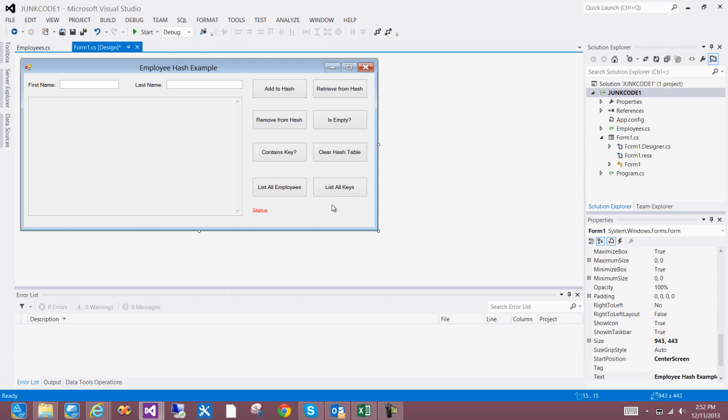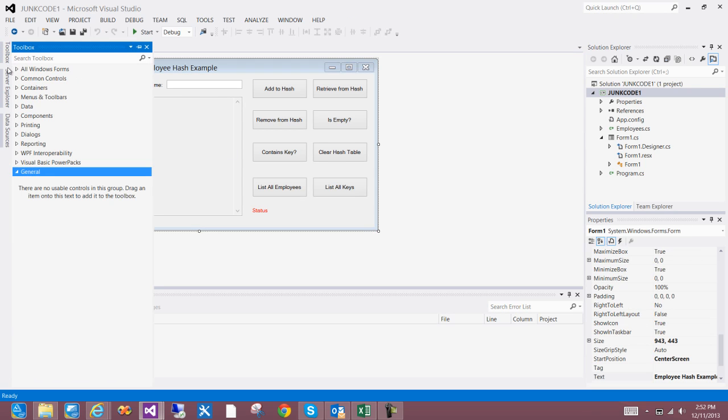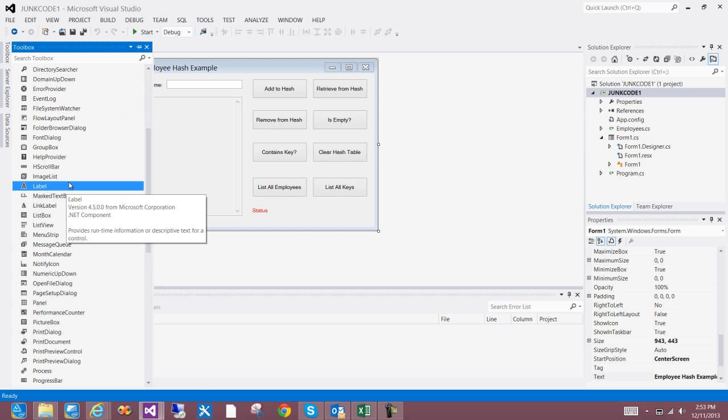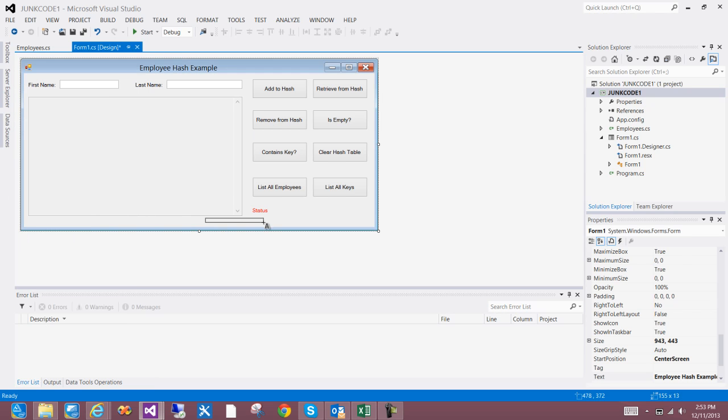If you need to know how to add buttons and all that, you just click on Toolbox, all Windows Forms, and then you'll have button here, for example, label here, and text box here. So for example, if I wanted to create a new label, I would click on this and then just draw it out, and I can move this, resize it, etc.